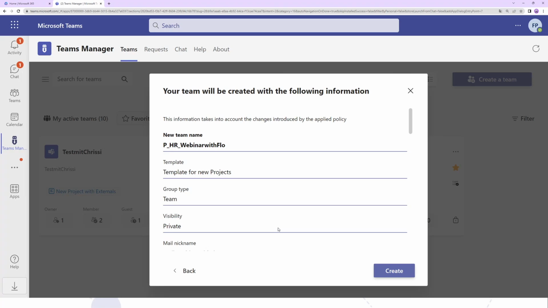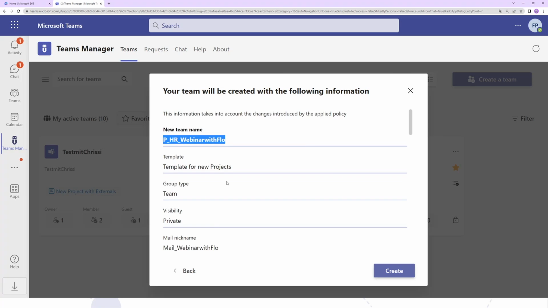So as you see here, what happens is that the team name Teams Manager will create is not "webinar with flow." It is "P_HR_webinar with flow," because there is an automation in the background that goes like this. Florian wants to have a new project. So it's P_. He stated that he is in the HR department. That is why this has an HR underline in there. And this is how my team name has been created. You can build different rules for that. That's the easiest one. So you have a prefix based on the purpose of the team and the origin of the team. This is the most used prefix I know when it comes to projects.